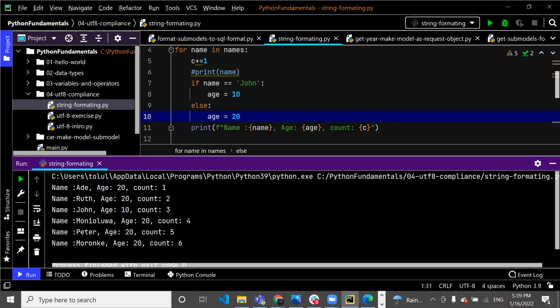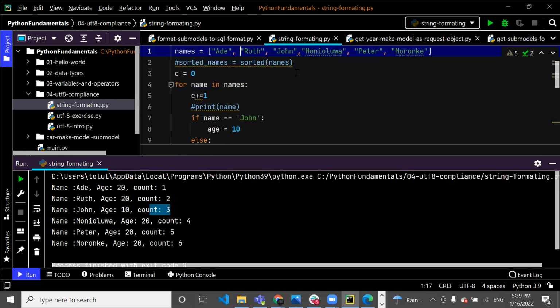So Ade is number 1 when we count it. Root count is 2. John count is 3, just like the way I showed you. Ade is 1. Root is 2. John is 3. Monioluwa is 4. And Peter is 5. And Moroka is 6.